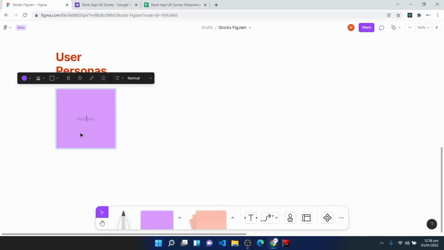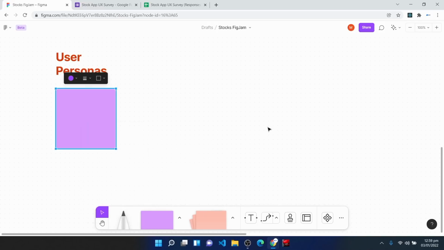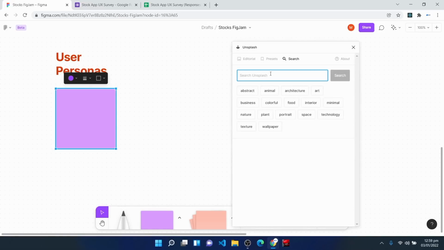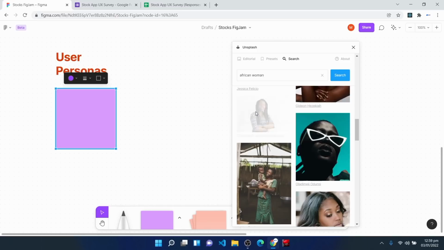Now, this is necessary whether the user sends in an image or not. If the user does not send in an image, then you leave this blank and do the rest. But if the user sends in an image, then you place the image in here. There is one way to place an image into a shape in FigJam. All you have to do is keep the shape selected, right click on it, then go to plugins and use the Unsplash plugin. I would launch that plugin and type in African woman, so I can have an image of an African woman show up. I would select this, and that's okay.